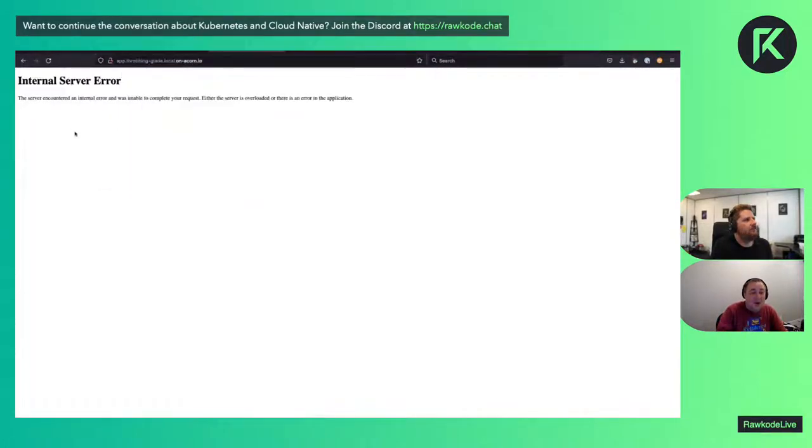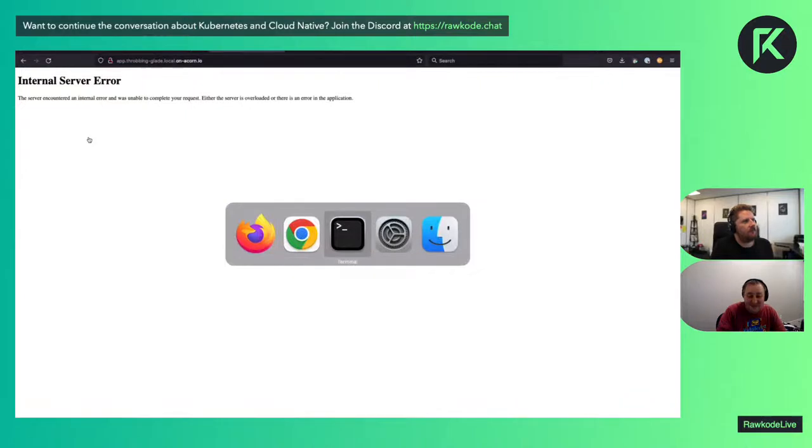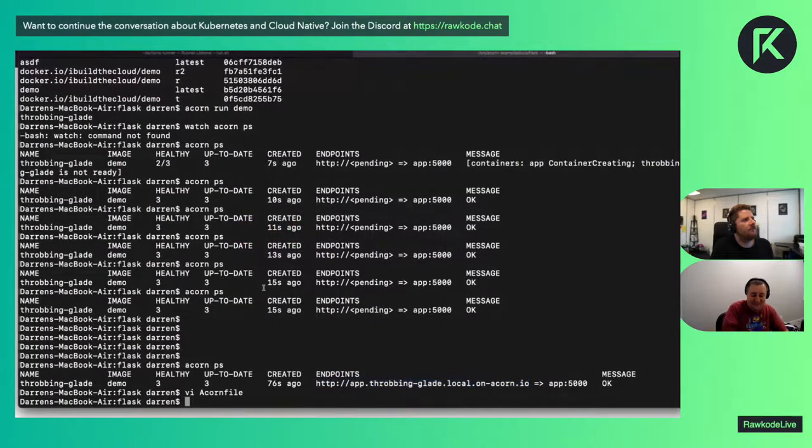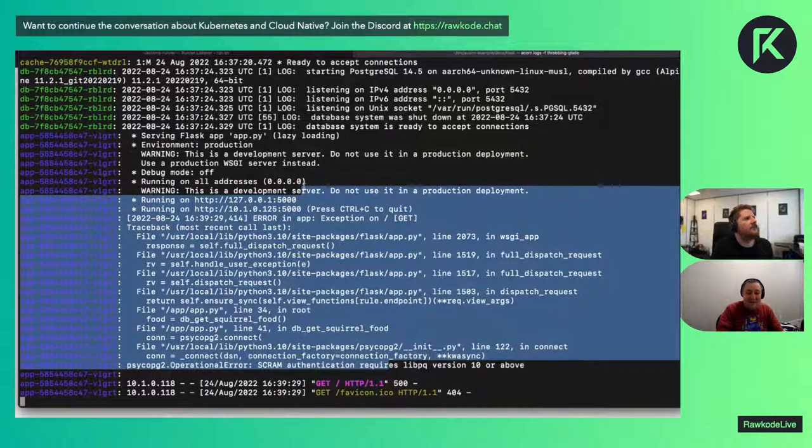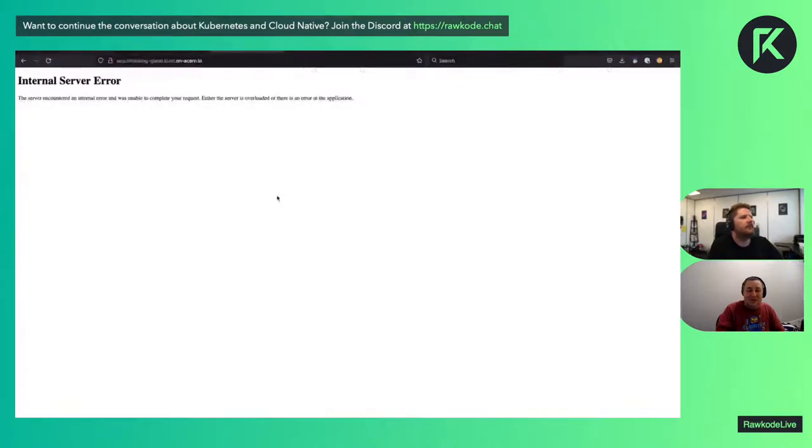Internal server error. Oh, okay. Wait. Here's the server. Why is it doing that? Let's see why that's grubby. Okay, we'll fix that. So there's a little problem in the application, but anyways, I'll show you, we'll fix that.